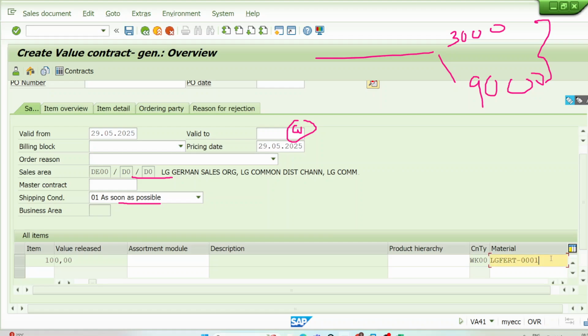I'll say 10,000 and press enter. Why did this get updated automatically? Because we have defaulted which dummy material the system should pick. Clear? Can I proceed?